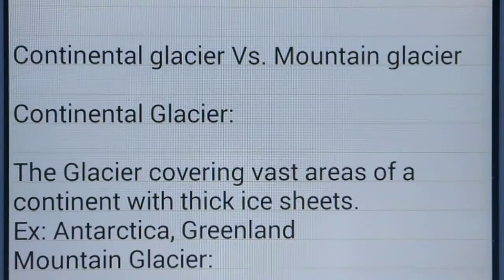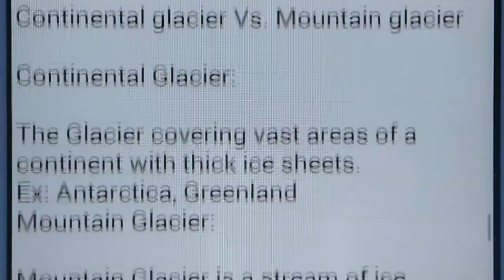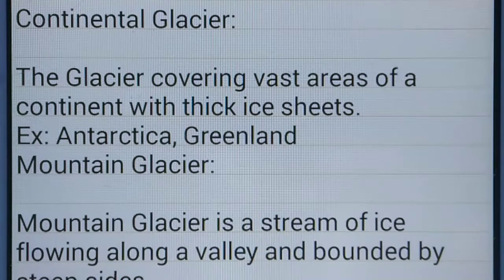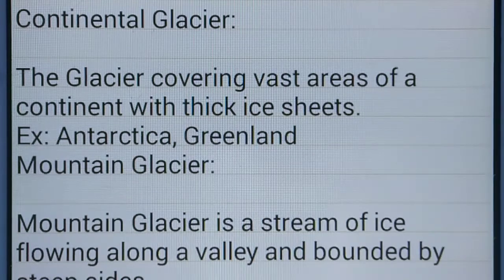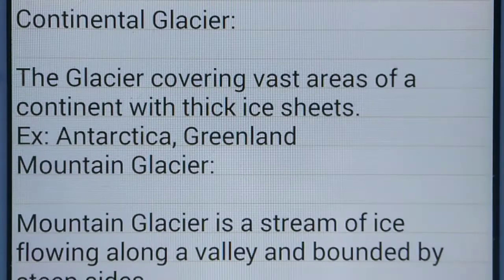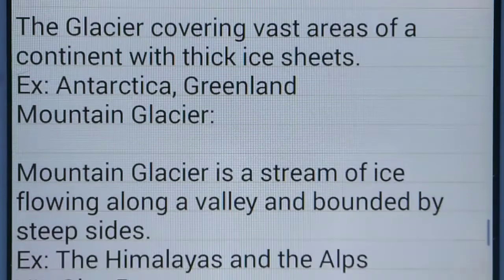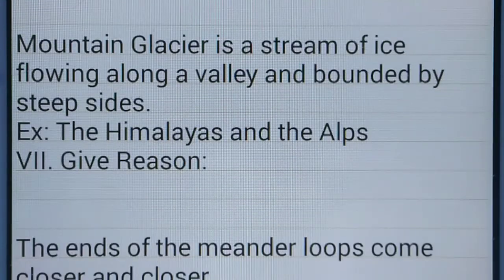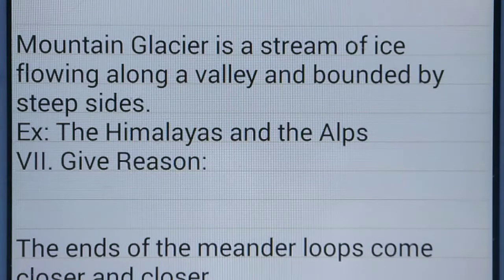Continental glacier versus mountain glacier. Continental glacier, the glacier covering vast areas of continent with thick ice sheets. Example, Antarctica, Greenland, etc. Mountain glacier. Mountain glacier is a stream of ice flowing along a valley and bounded by steep sides. Example, the Himalayas and the Alps.